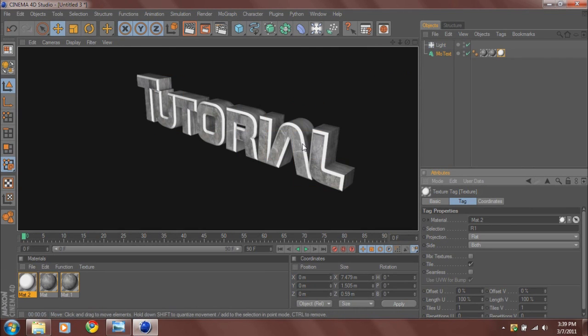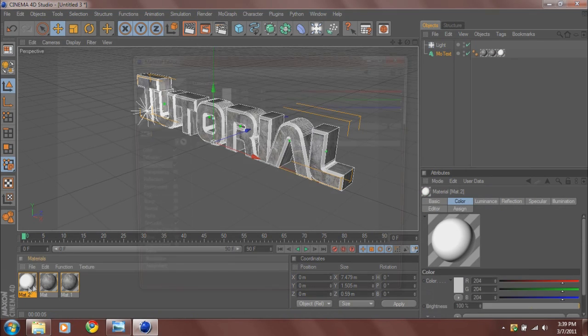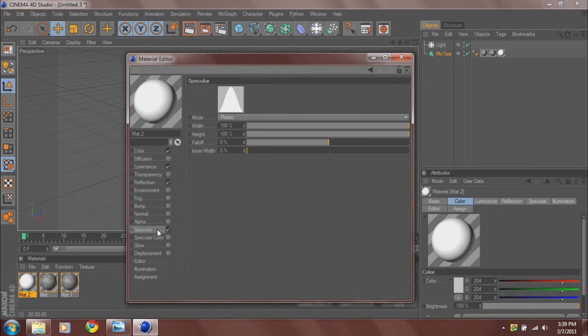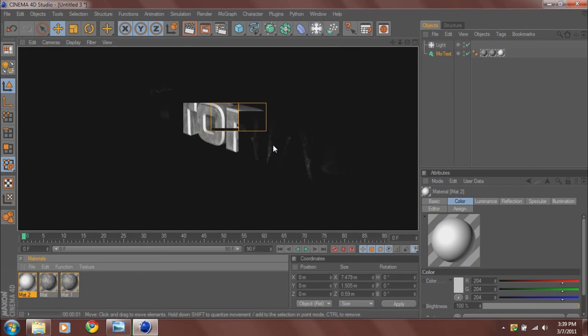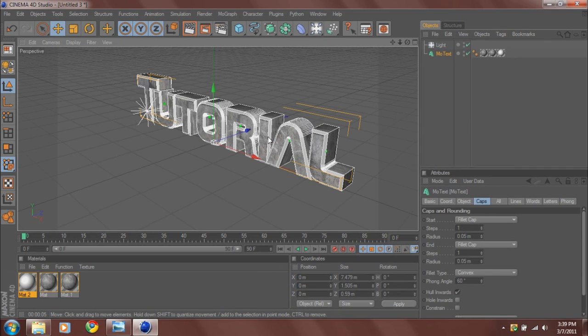You can tad down the glow a little bit. Yeah, because that's by far way too much. It's kind of more of a dingy metal, so you kind of want to tad it down a little bit. And yeah, it still kind of looks a little weird, but it's just for tutorial sake.